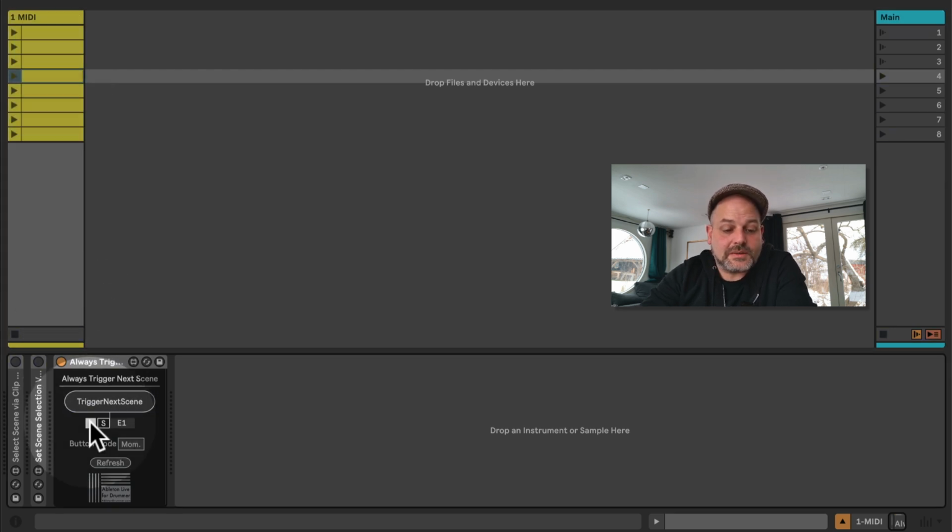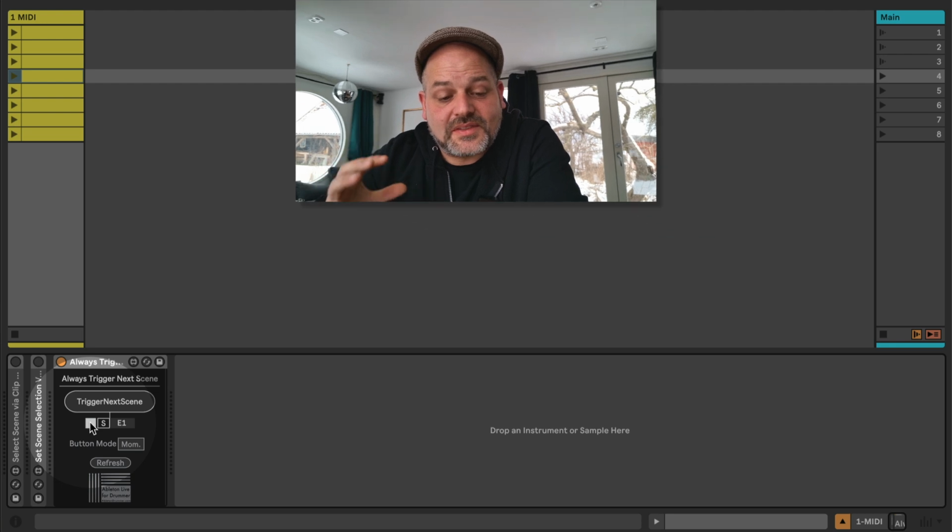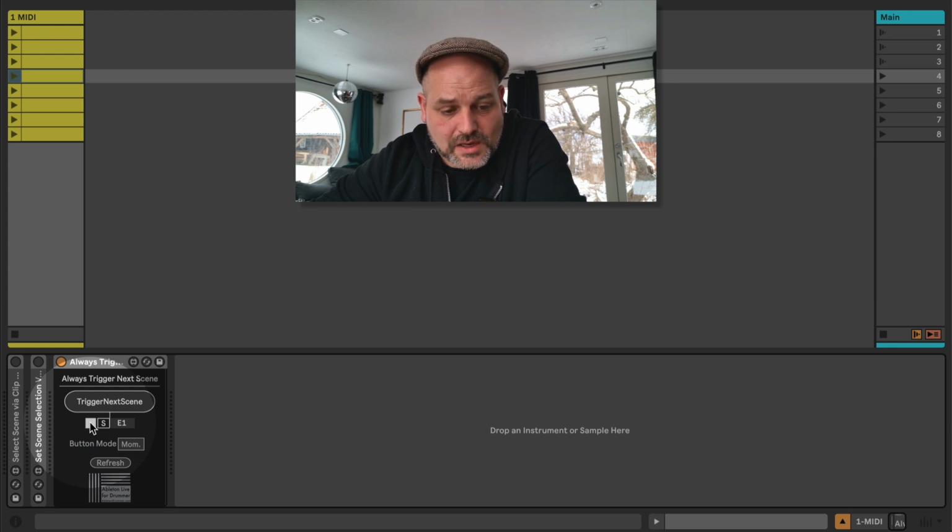You can set up a direct MIDI input here. Of course, you can MIDI map or key map this button as well, and this way you can make sure that you always will play the next scene. So this device is a Max for Live device. You will need Max for Live to make use of this. Max for Live is included in Ableton Live Suite, or can be bought as an add-on towards Ableton Live Standard. It will work in Ableton Live 10, 11 and 12.